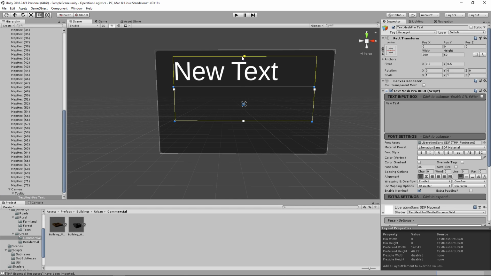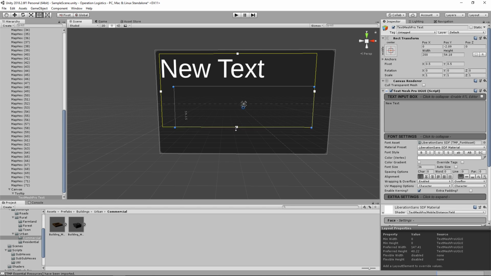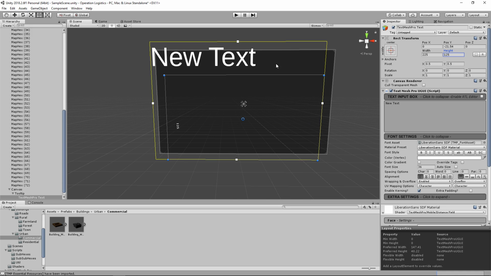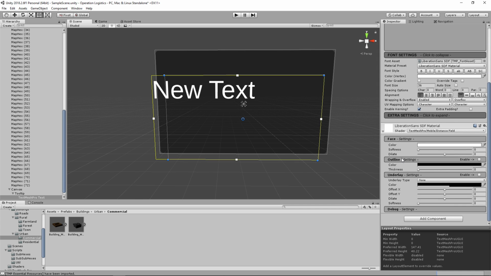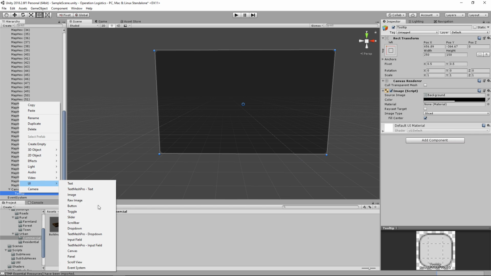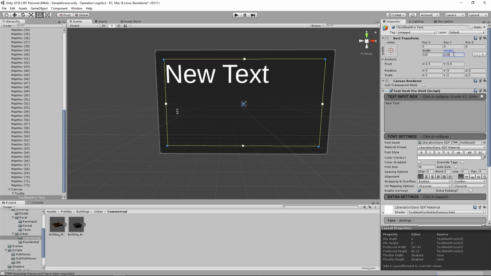For right now, I'm just going to make this text box be about the size of the actual... Actually, I'm going to make this be 225 by 125. The text box itself should be the same. So, actually, I'm going to delete this and start this over. UI Text Mesh Pro text. And it's going to be 225 by 125.